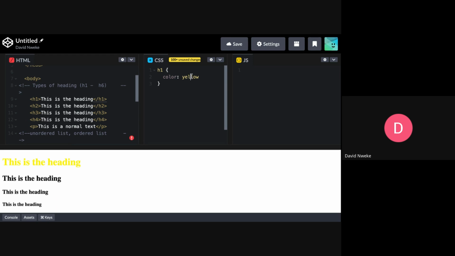I don't know if you can see that. So if I make it green, my H1 has turned to green. That is how you color. If I make this purple, my H1 has turned to purple.